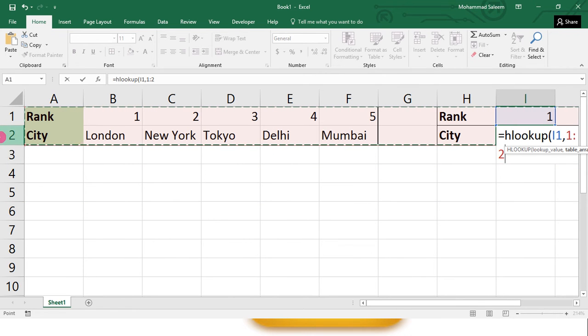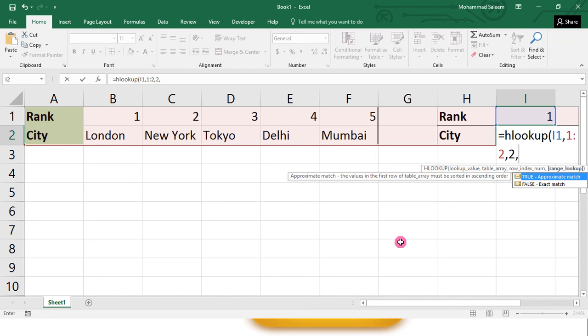Okay, I select it, leave it, separated by a comma. Remember, my actual data of city lies in row 2. So after the comma, I put 2, comma, and I use 0. I have two options: either I write false or I write 0. I am in the habit of writing 0. I advise this because it doesn't give you any chances of making an error while writing.